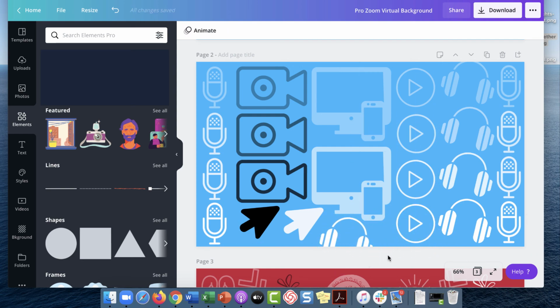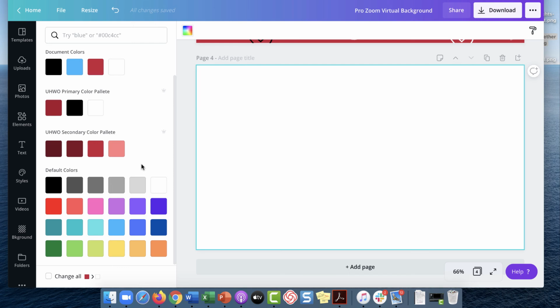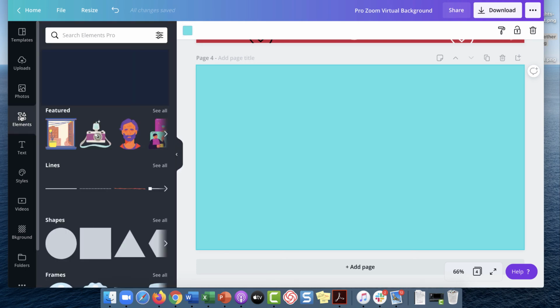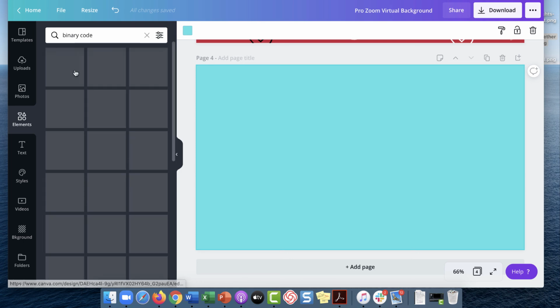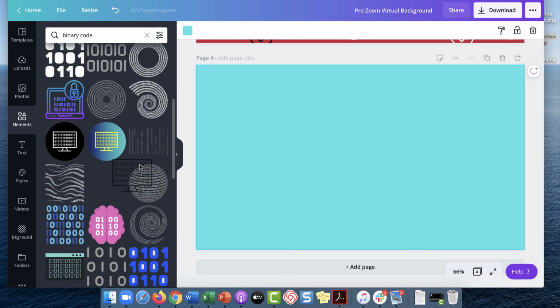To do this, add a page and select a background color. White tends to be a harsh background, so I'll try this. Next, go to Elements and search for graphics that relate to a theme. I'll try binary code again. Lots of choices. I like this monitor.